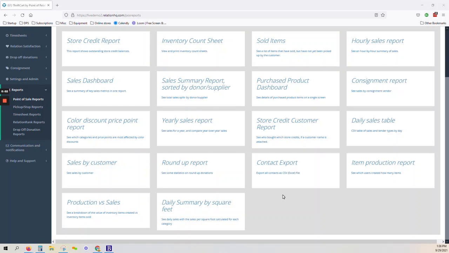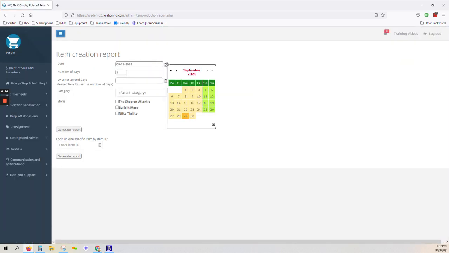In this video, we will review the item production report, a report that shows the quantity of inventory added by user. Under the report section of your ThriftCart account, select point of sale reports and then choose the item production report. You can then run this report for a single day.